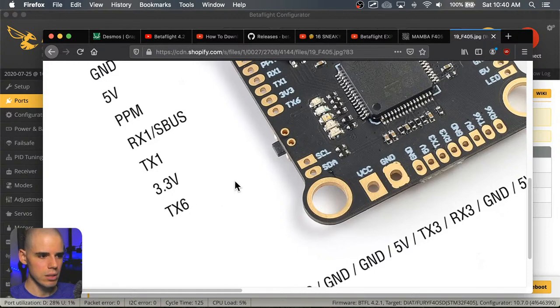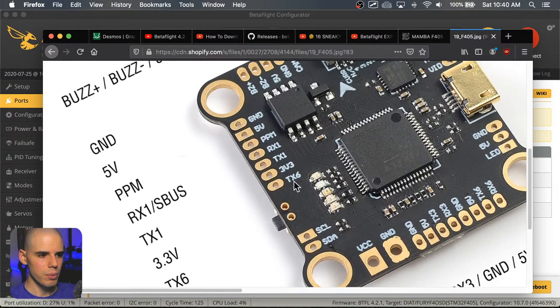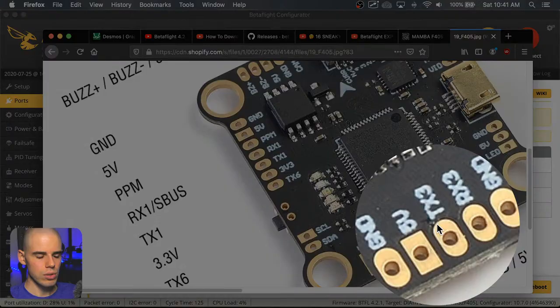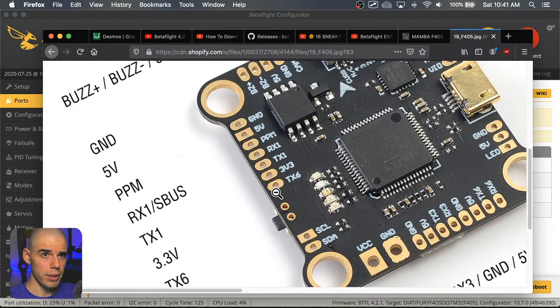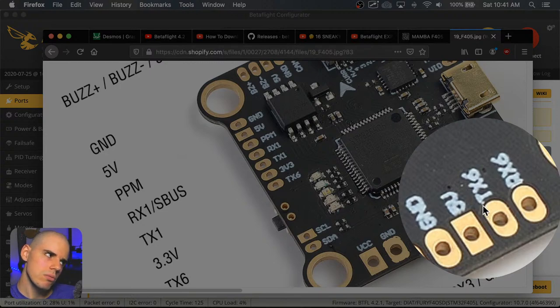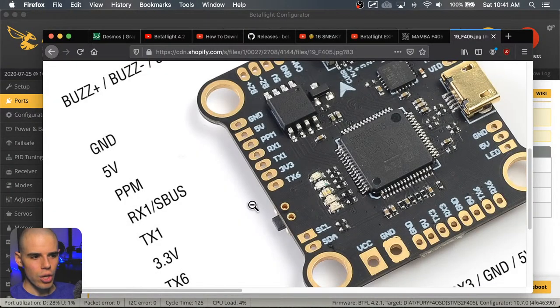So we have TX6, we have TX1, and TX3 down there. And usually, or I think always, you'll have a corresponding RX, like TX1 and then RX1, and TX6 and RX6. Is that another TX6? Oh yeah, that's weird. Is that normal? Did I know about that before? Why would there be two? These are all good questions. Anyway, so you have TX6 and RX6.